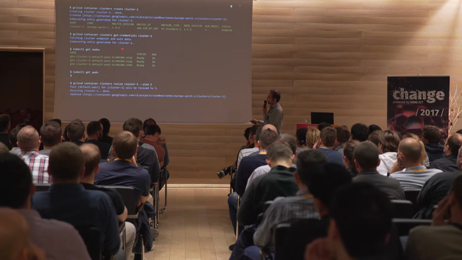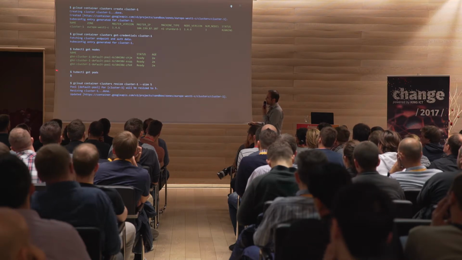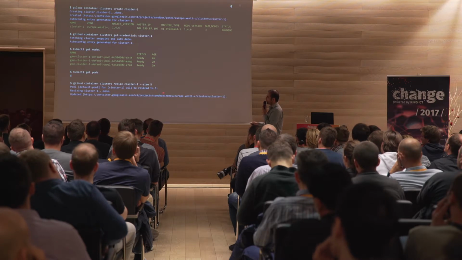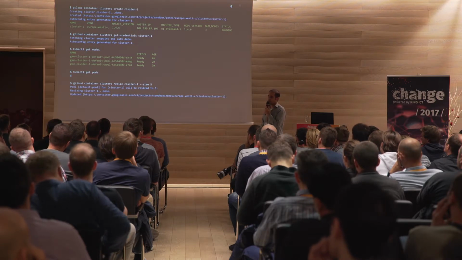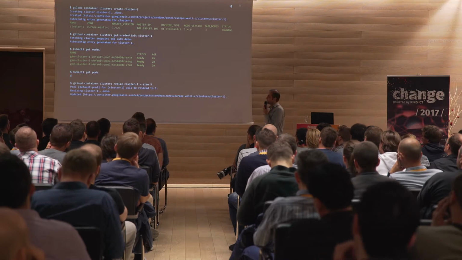Then you authenticate your gcloud with the Kubernetes cluster, and then you can use kubectl. That's the command line tool to talk to Kubernetes. You can see the number of nodes that you have. You can see the number of pods you have. And you can even do resizes. So you can resize your cluster really easily with just one command. You can change the number of nodes from 3 to 5.